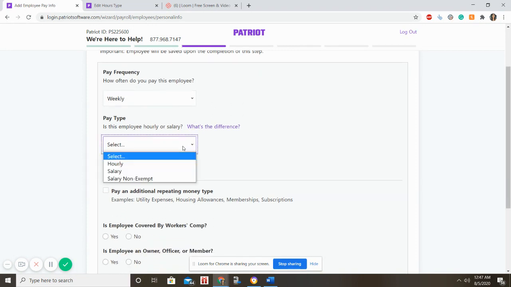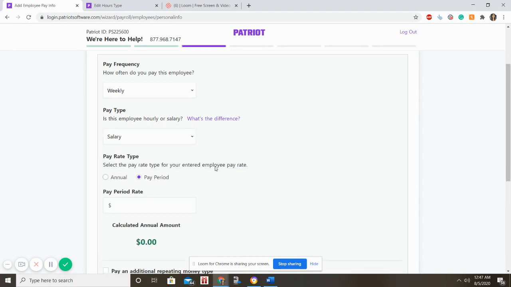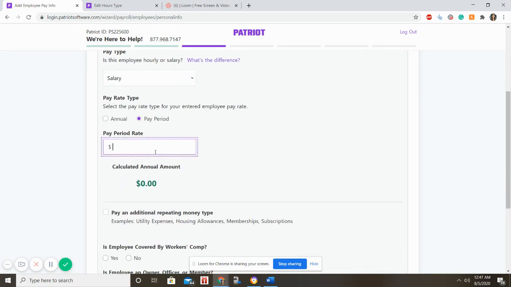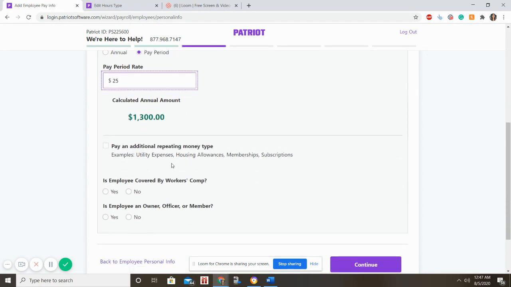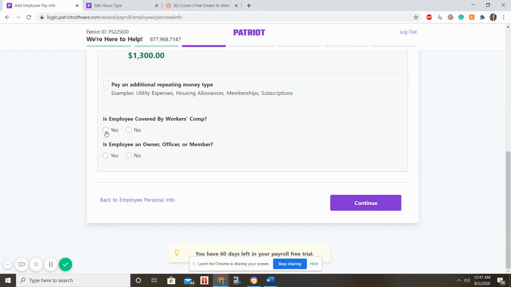The pay type, hourly employee or salaried employee, are the two options. And then you also have a salary non-exempt option. So you'll need to select that, their pay rate, and Patriot will tell you exactly how much they're making on an annual basis if they're salaried. And just answer a few more questions.